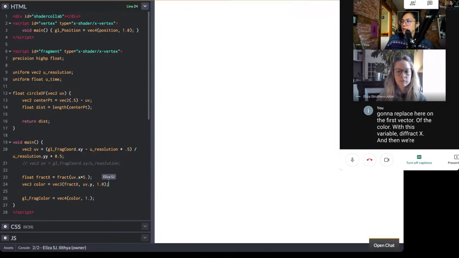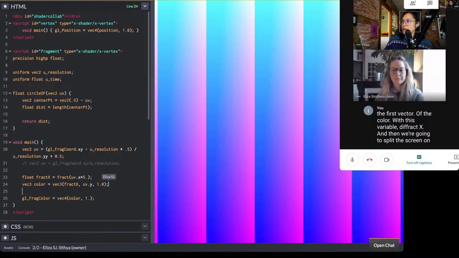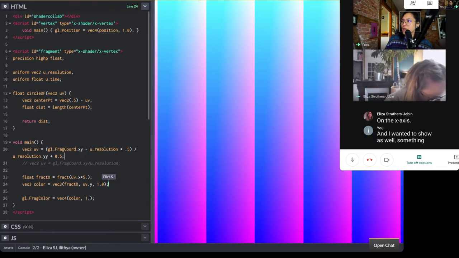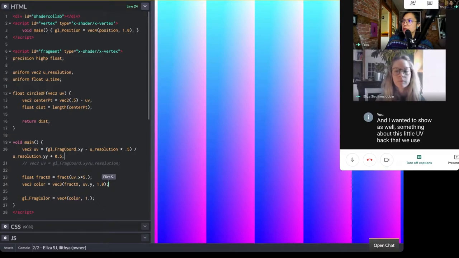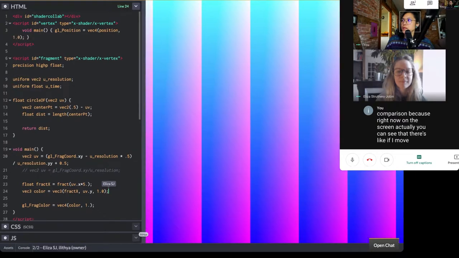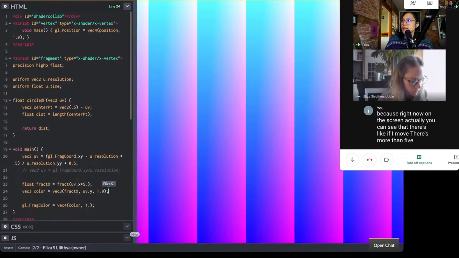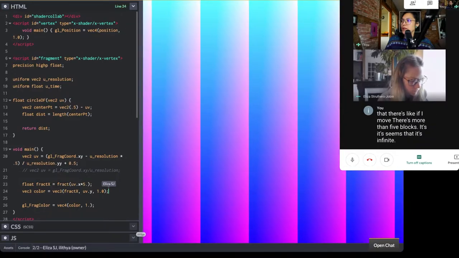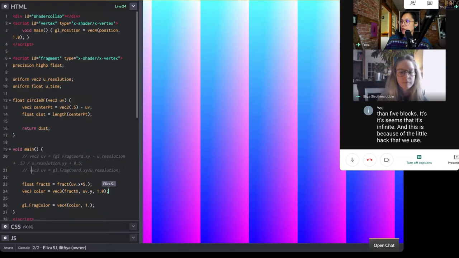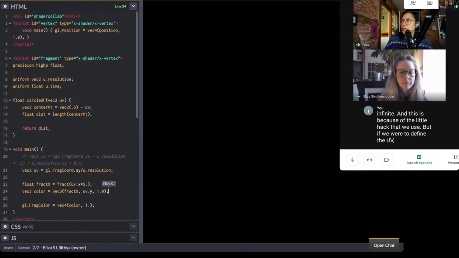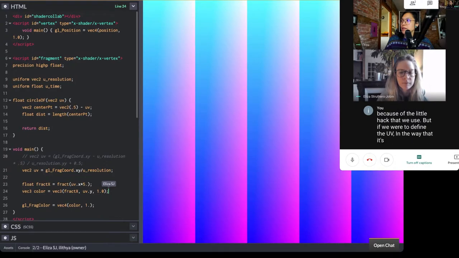And then we're going to split the screen on the x-axis. And I wanted to show something about this little UV hack that we use, in comparison. Because right now on the screen, if I move, you can see there's more than 5 blocks. It seems that it's infinite. And this is because of the little hack that we use. But if we were to define the UV the way it's defined in The Book of Shaders and in a lot of tutorials, so just gl_FragCoord divided by the resolution, then you see always 5.